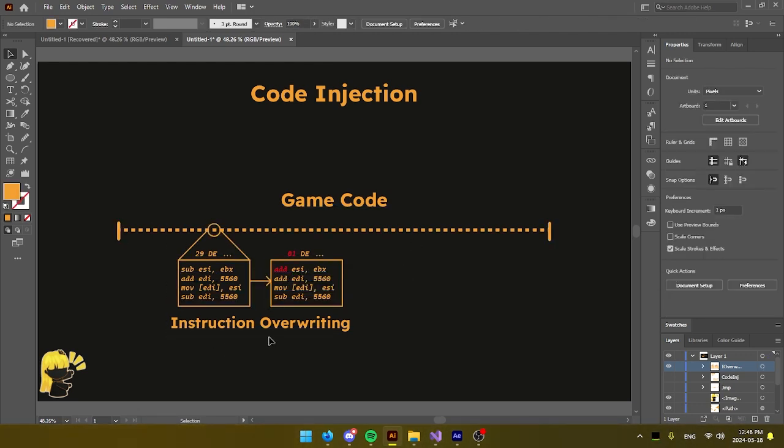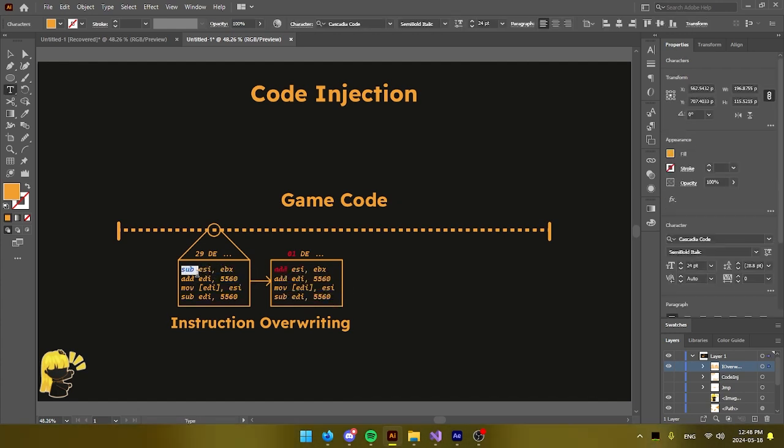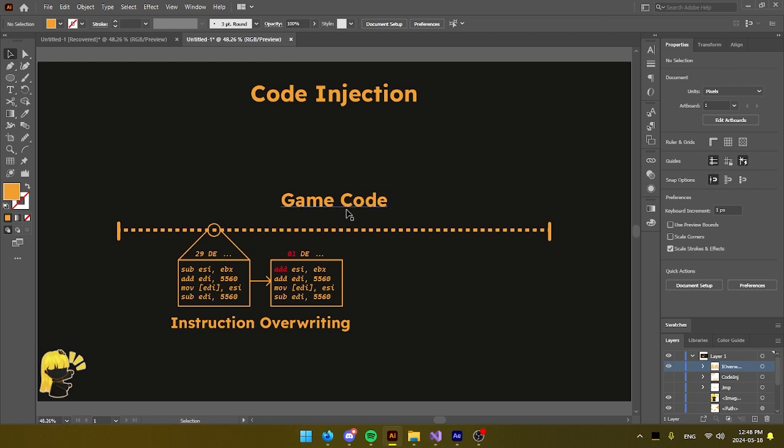However, what if we wanted to add extra code? So what if instead of changing this from a sub to an add, we wanted to start writing our own code and doing things that don't exist? Well, in that case, we're going to have to resort to code injection because we can't just simply fit code in this region of memory that simply doesn't fit in it. That's not how memory works, and this is for a couple of reasons that I will now explain.